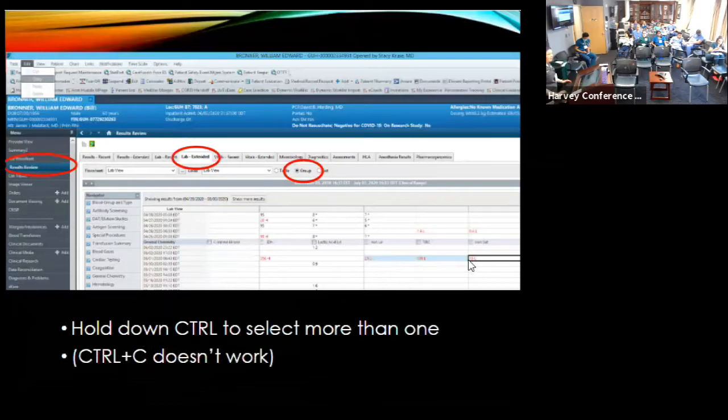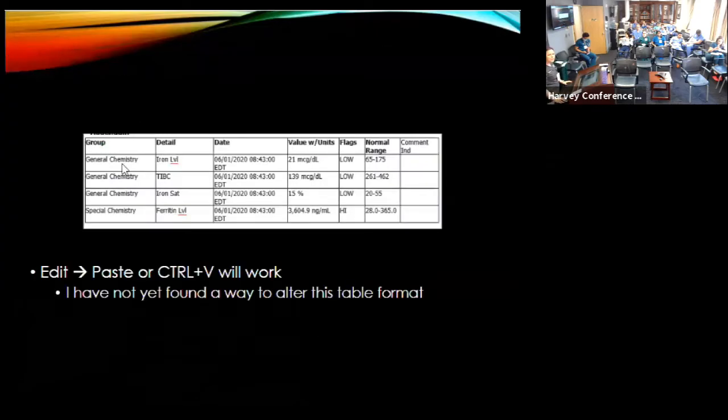Control-C doesn't work, because MedConnect. And then up here, go to Edit, Copy. So for whatever reason, no Control-C, yes, Edit, Copy. Then what you do is go over to your discharge summary and do either the edit paste or, surprise, Control-V works. I can't explain. And it pops up in this table format like this.